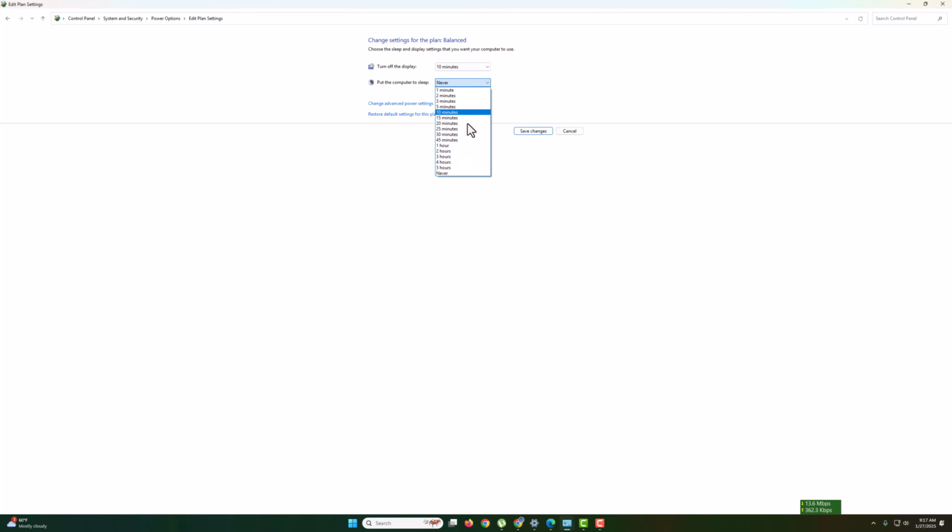sleep. So you will set the sleep option, how much time, after how many hours or minutes you want to make your computer sleep. Just set this, and I just make it Never, so that the computer will not sleep automatically. So turn off display is okay, and sleep is never.